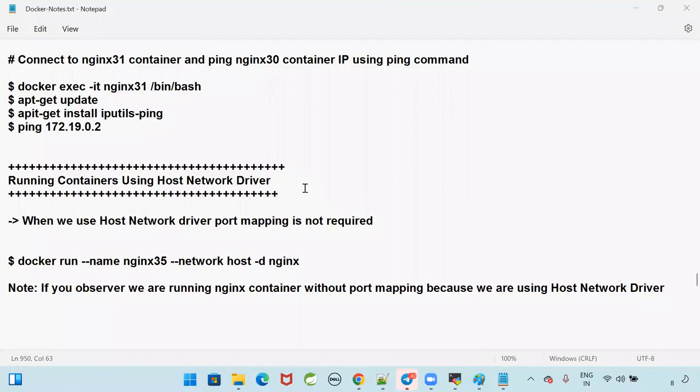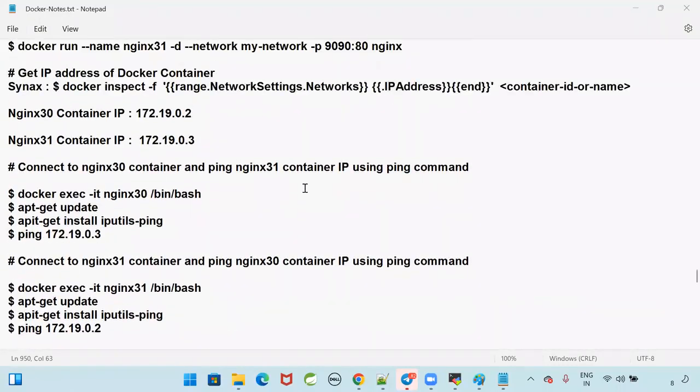Clear, guys? Yeah. So please practice this network drivers concept.